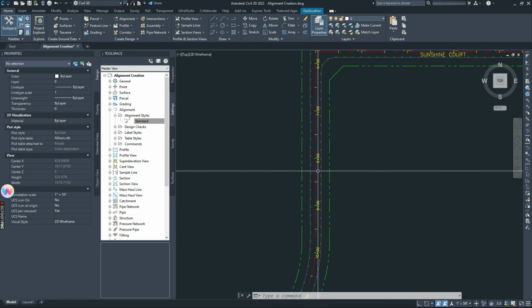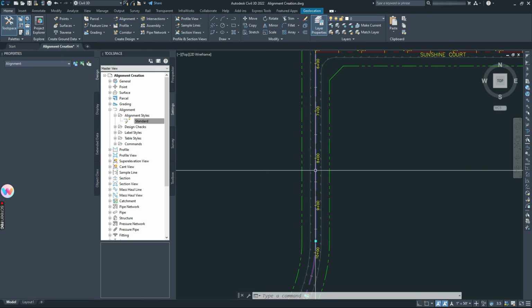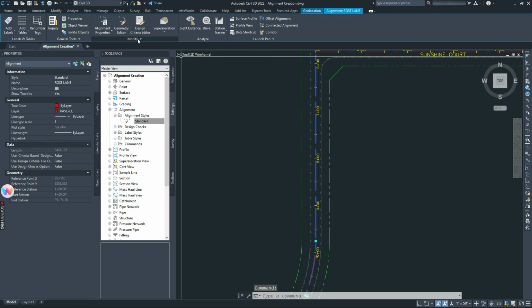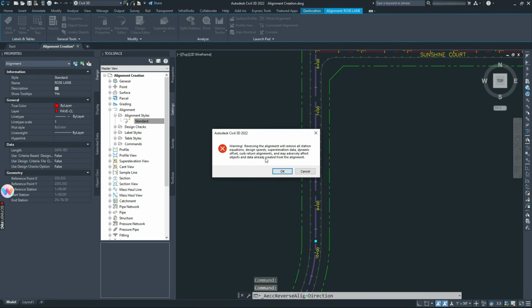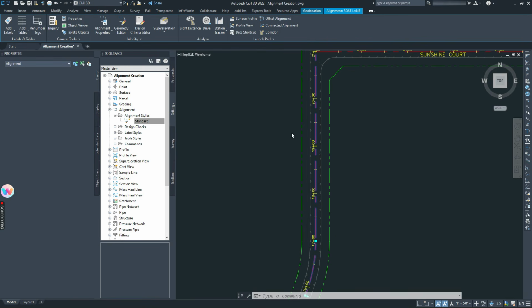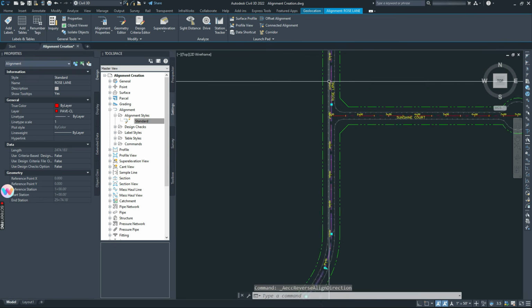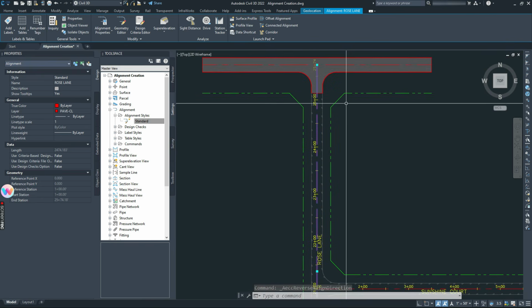To reverse the station of the whole alignment, we will select the alignment, and in this modify panel we're going to expand the drop down, and there we go, we have a button to reverse the direction of the alignment. It's going to give us a warning that any station equations, which is the design that Civil 3D can do for you, any of that type of thing is going to be reversed, or broken, or affected potentially by us reversing the alignment. We don't care because we haven't done any of that. We reverse it, our stations dynamically update, and there we go.